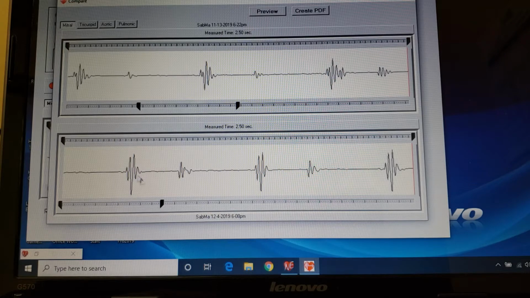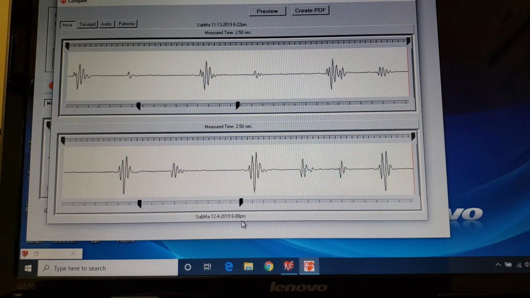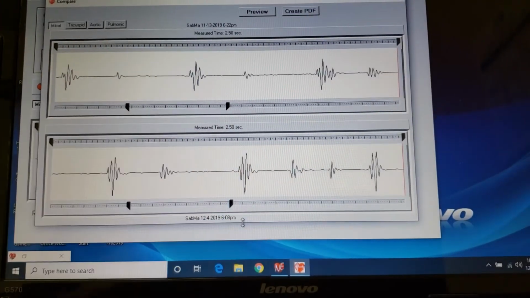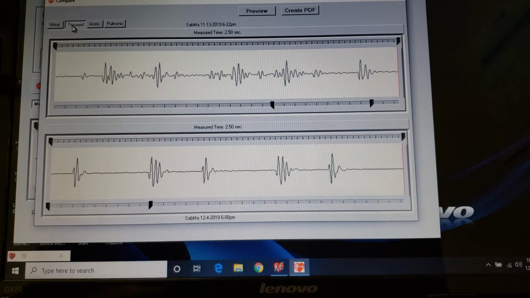This is from 11/13, and this is from 12/4. And you look at that, that looks actually pretty normal. He's got a little bit of an extra pop there, a little bit extra contraction. Nothing major. Go to tricuspid area, and you see something a little unusual there.